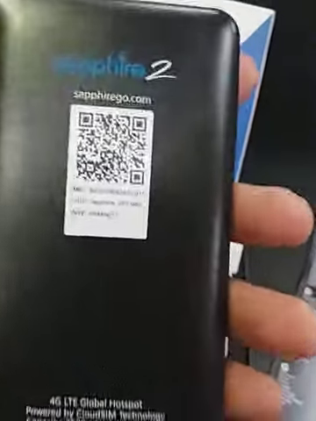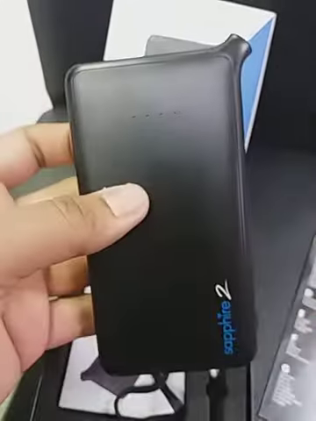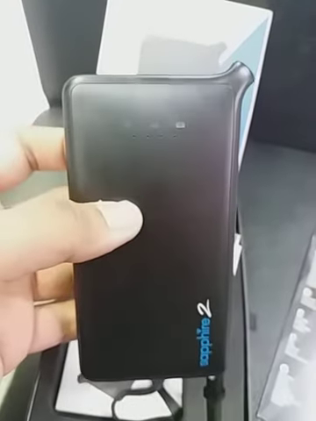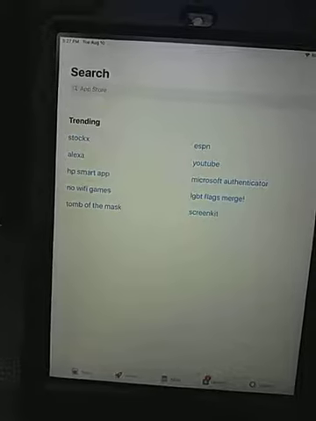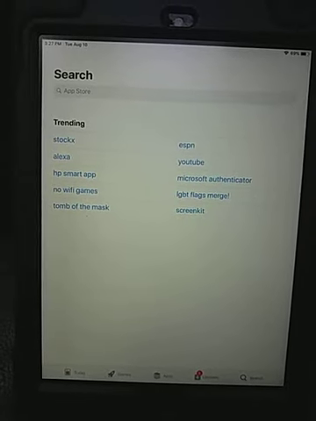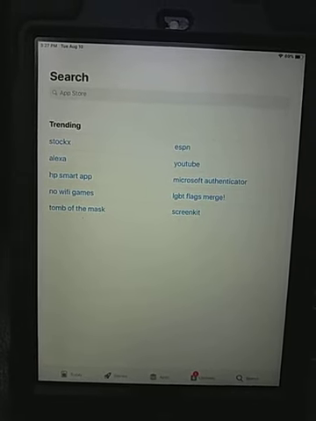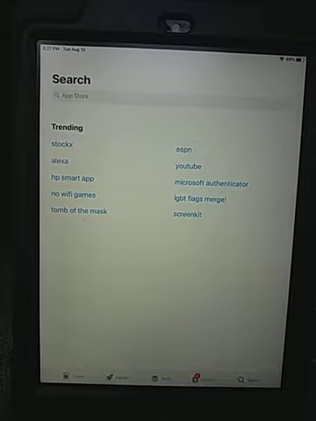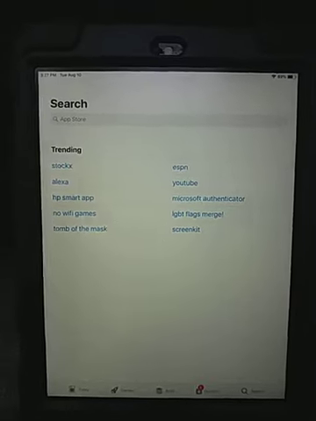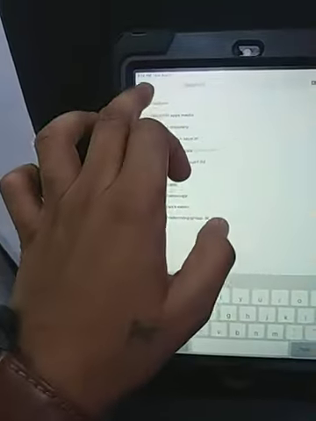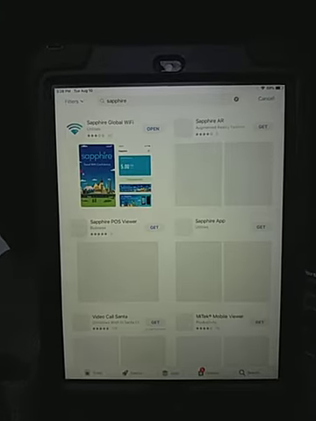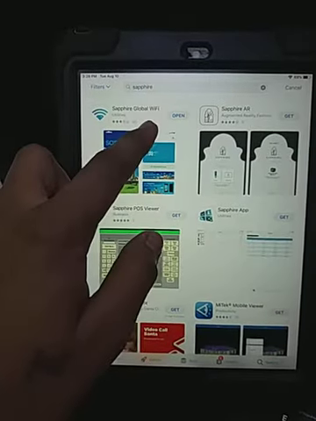And now I'm going to show you how to activate through the application and what kind of application. So you can buy the data plan, and you can surf everything. If you have an Apple or Android, on Apple you have to go to the App Store, on Android you have to go to the Play Store. Then write Sapphire, and it will show you the Sapphire Global app.